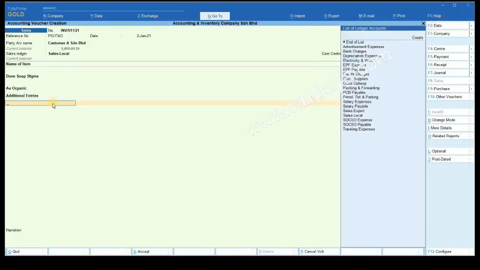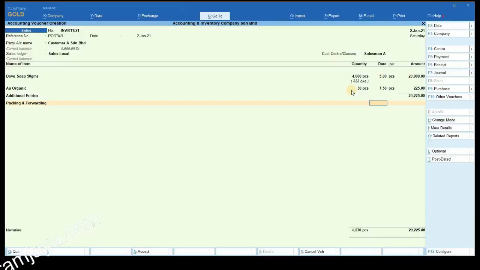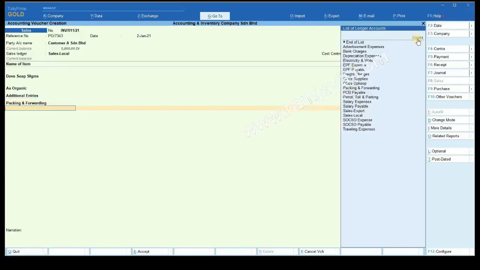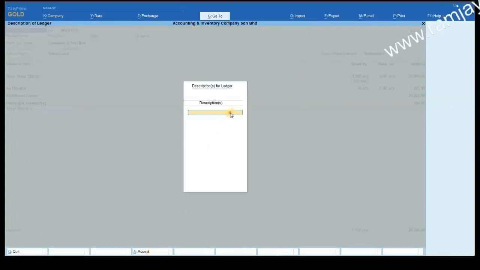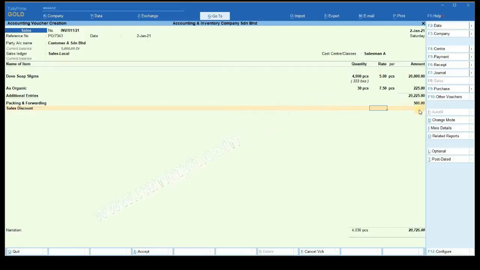In the Additional Entries section, you may add any additional charges such as packing or delivery charges applicable. If the ledger does not exist, you may create a new ledger using Alt and C. You may enter any description applicable for the ledger. Enter the additional cost amount or specify a percentage for Tally to calculate.